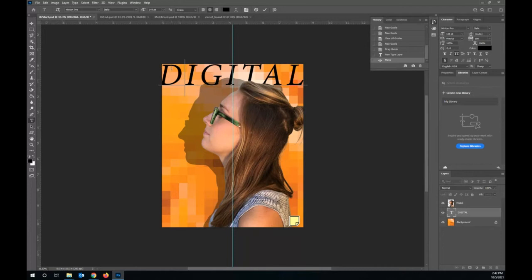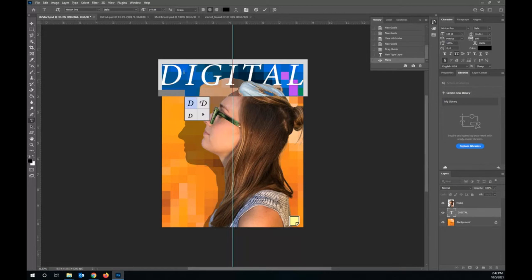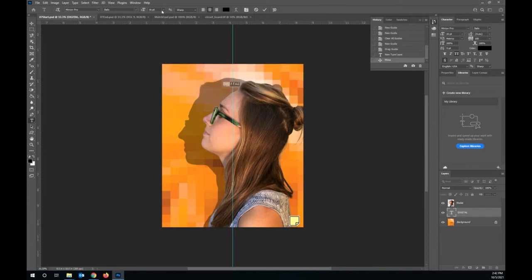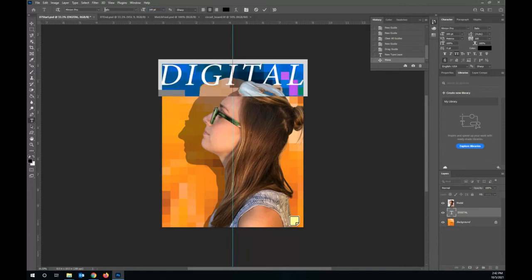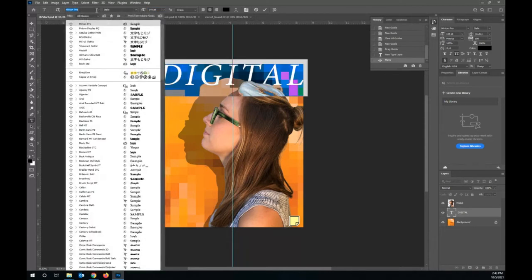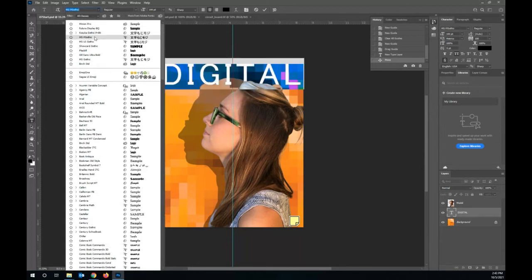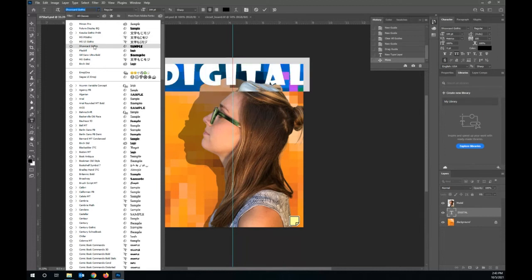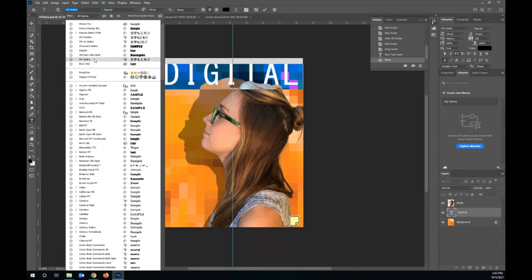If you're going to change the font size, you need to make sure that you select the text with the type tool selected. Then you're able to change the font size. Now, for the font itself, you can see how this will look by getting a live preview when you mouse over the different options.